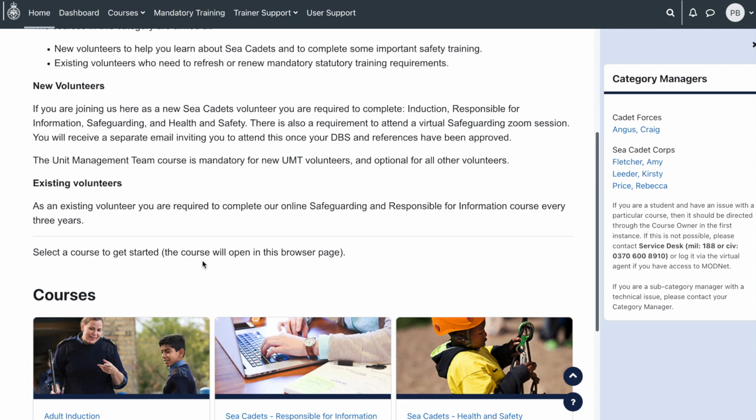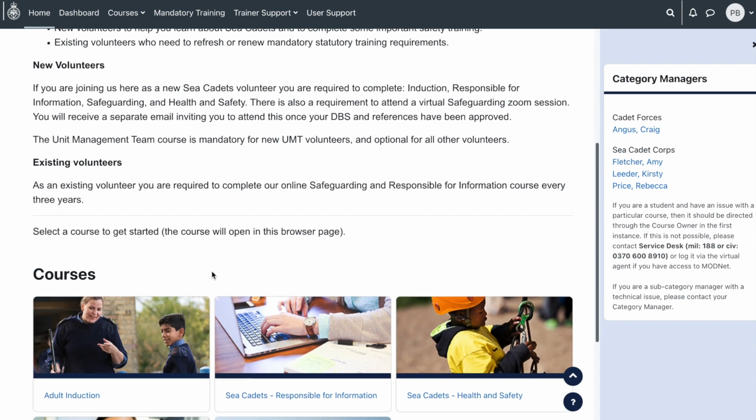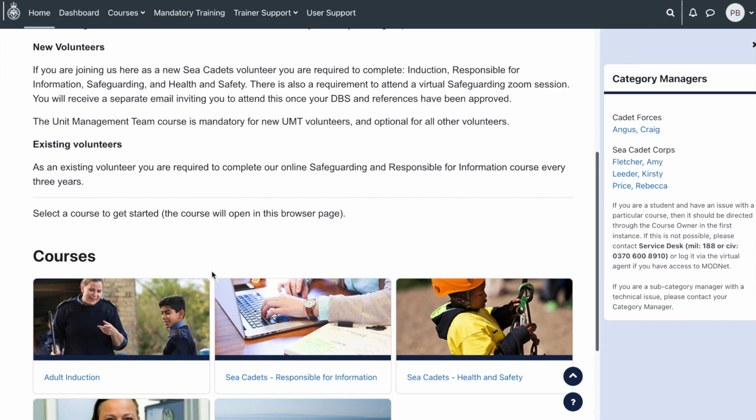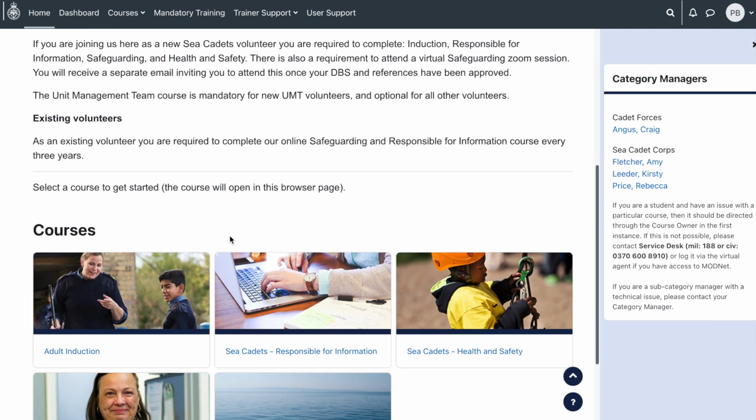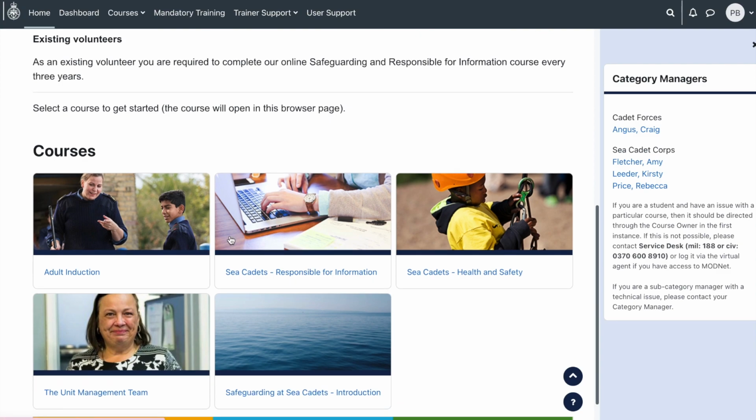If you're joining us as a new Sea Cadet volunteer, you're required to complete the induction, responsibility for information, safeguarding and health and safety. There's also a requirement to enter virtual safeguarding and Zoom session. You should receive a separate email inviting you to attend one once your DBS and references have been approved. So we've booked one for the unit pretty soon.